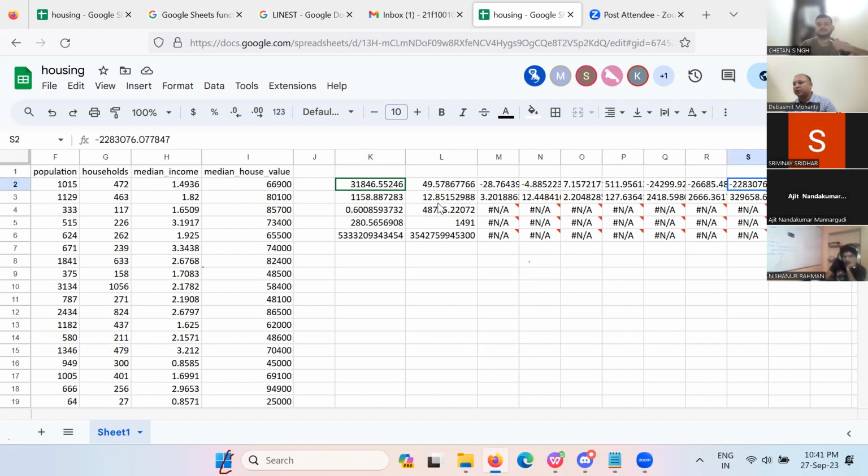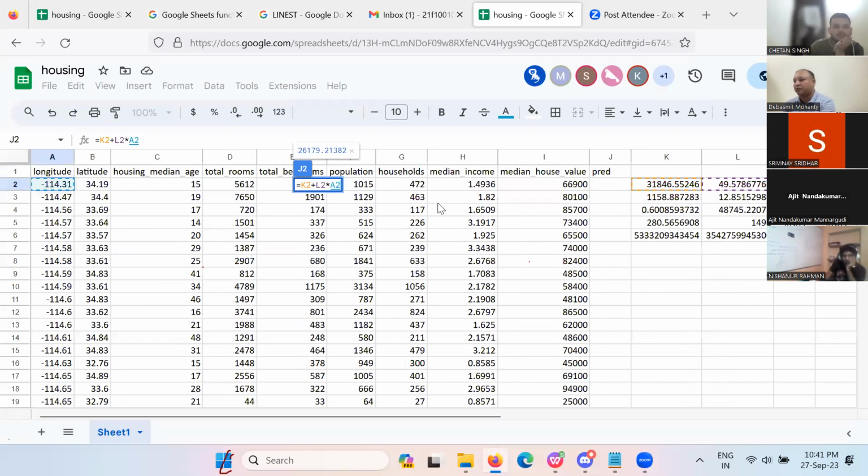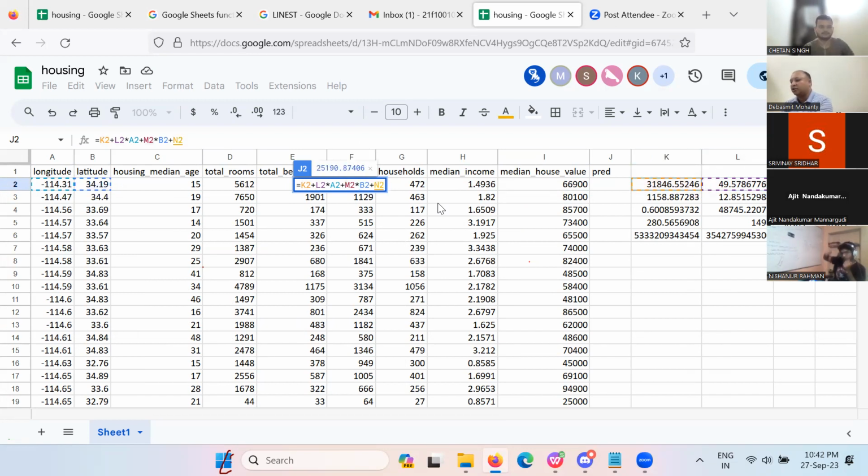So we can actually test it out by coding the model. Let's call it the prediction of the model. This is my intercept plus my coefficient for the first variable. What is the first variable? Longitude, plus the coefficient of the second variable, which is latitude. Now I used L and M, now I go to N. This is the coefficient for the housing median age.